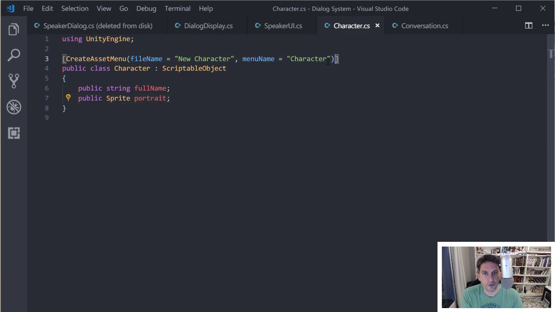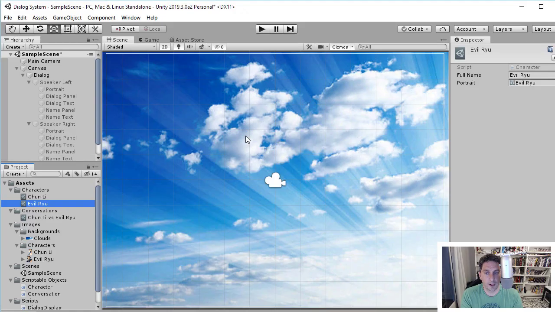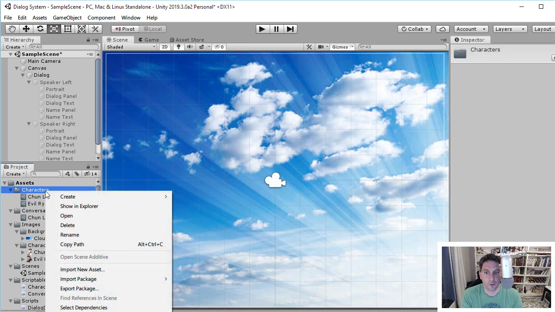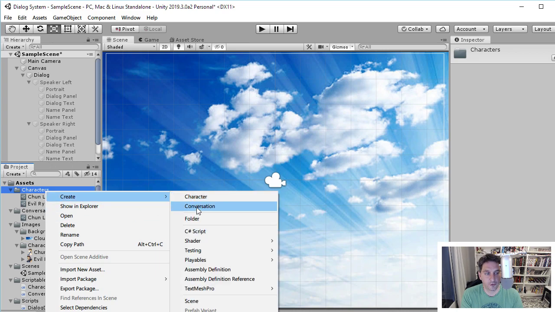And then you'll notice there's this line here, which is CreateAssetMenu. This has a default file name, which is new character, and then a menu name, which is character. And what that's going to let us do is access creating a character through the Unity editor UI. So here now we can go to Create, and now we have an option here that's Character. And you'll notice there's also one in here for Conversation, which we'll look at in a minute.